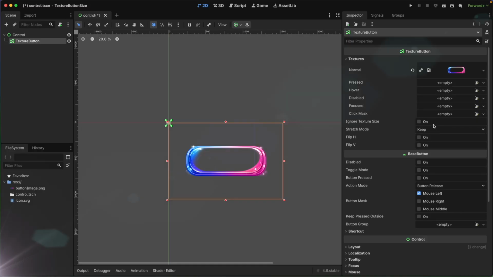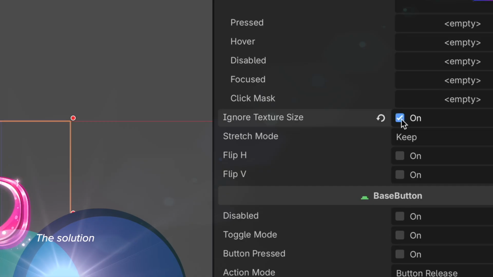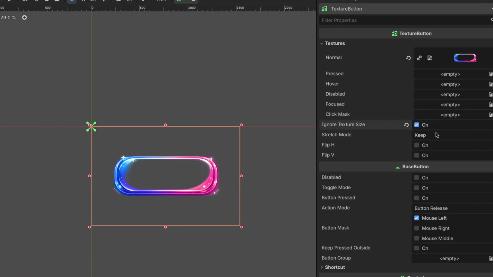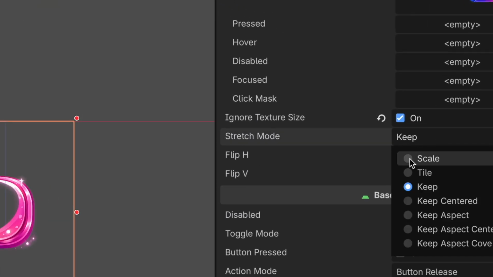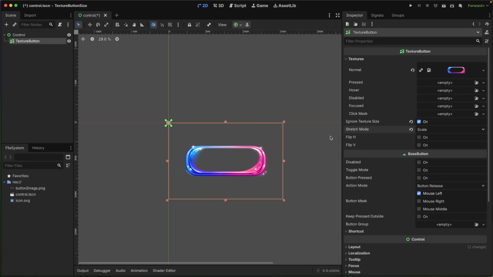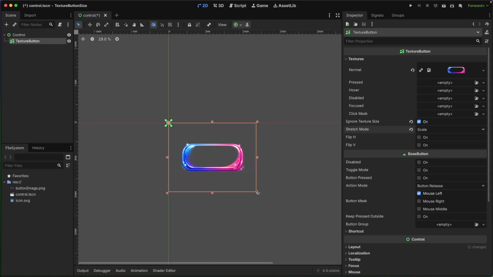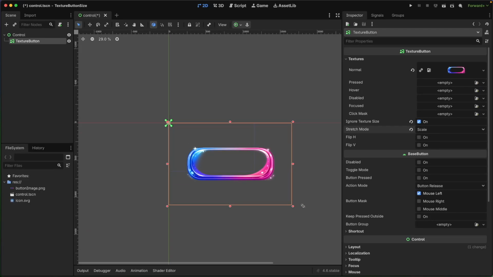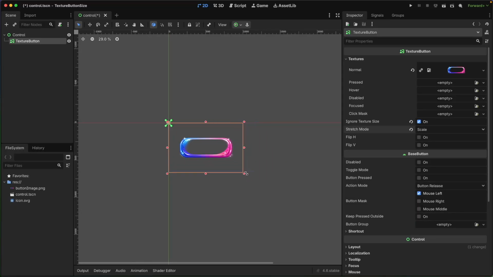To fix it, go to the inspector panel. Look for the option called Ignore Texture Size and enable it. Next, find Stretch Mode and change it from Keep to Scale. And just like that, you can now freely resize your button using the mouse. You can hold Shift while moving to keep the aspect ratio.